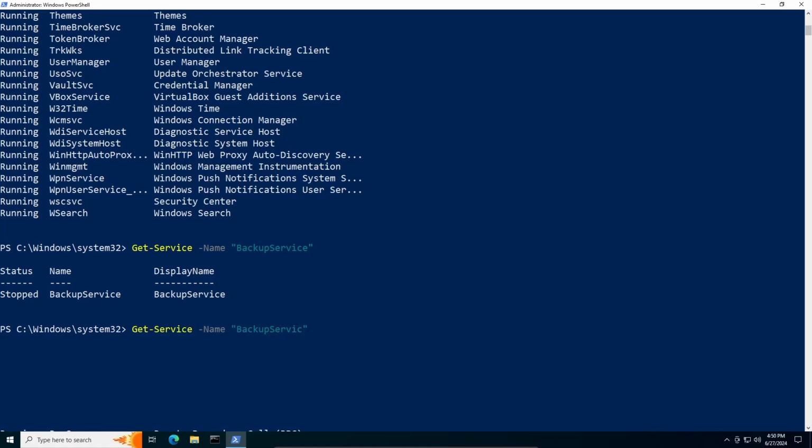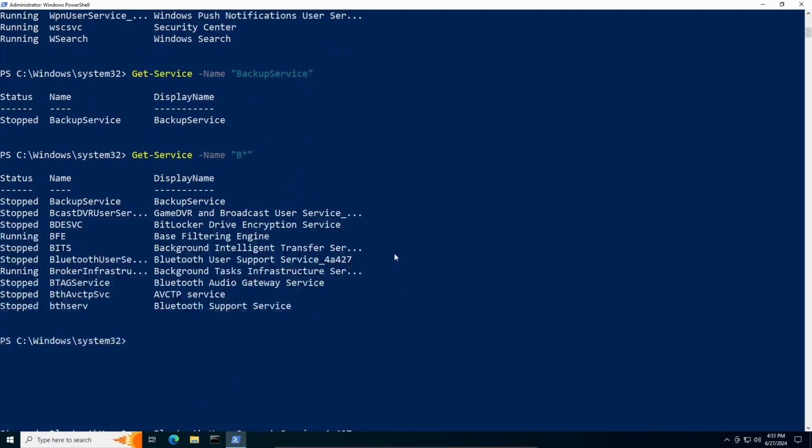We can also use wildcards here, right? So if we wanted to pull back any service names that started with the letter B, well, I can type in B with the wildcard character or the asterisk here. And if I run this, we're going to list out and enumerate all these services that start with the letter B. And of course, we're only pulling back the name and display name and status here, which again isn't super useful when we want to get more detailed information.